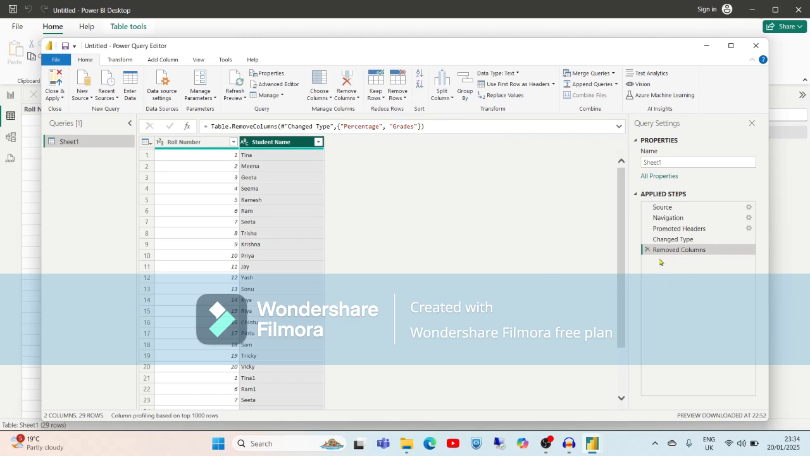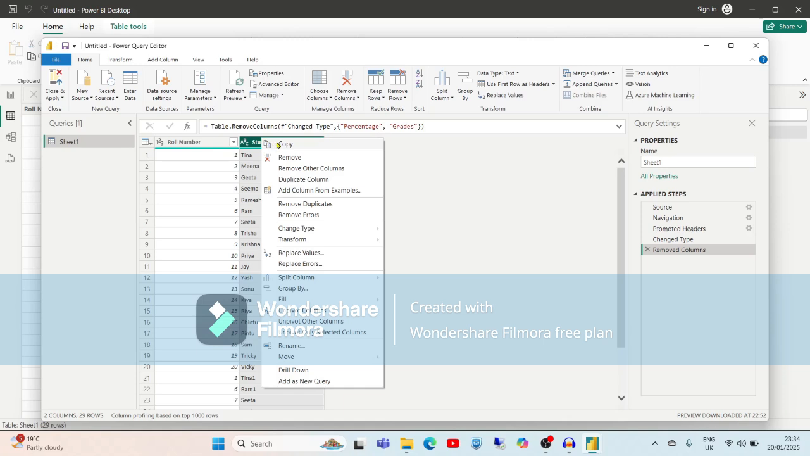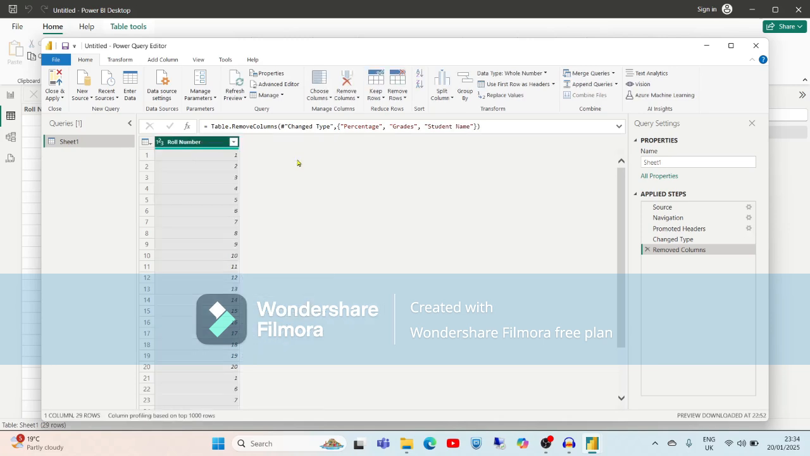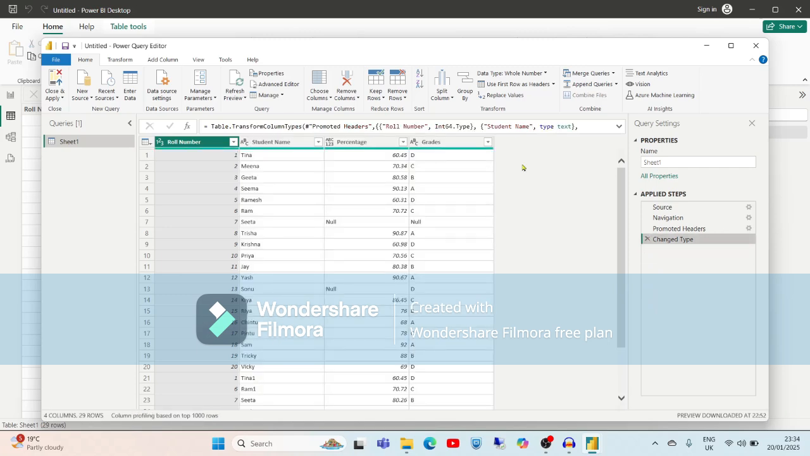Now it saves history here, whatever operations you are doing. Suppose I want to remove this student name also. So I will select this column, again right click and remove. Now see the sequence in which I am removing columns, it is showing the sequence here. So if I click here, it will undo the changes. So in this way, we can remove the column.